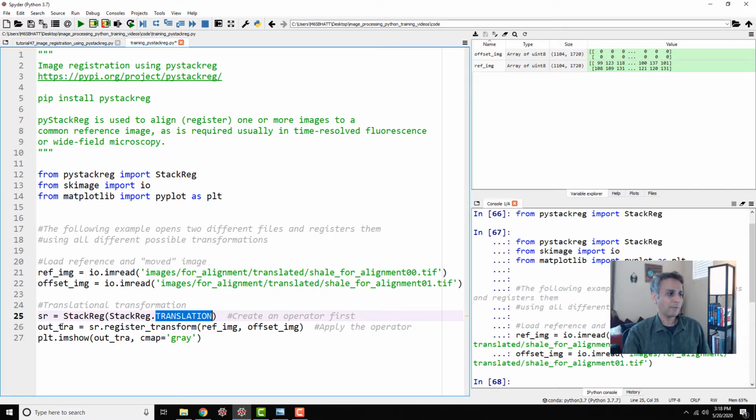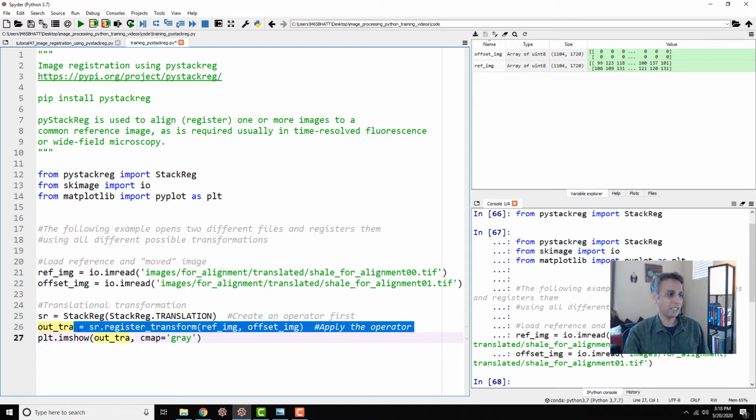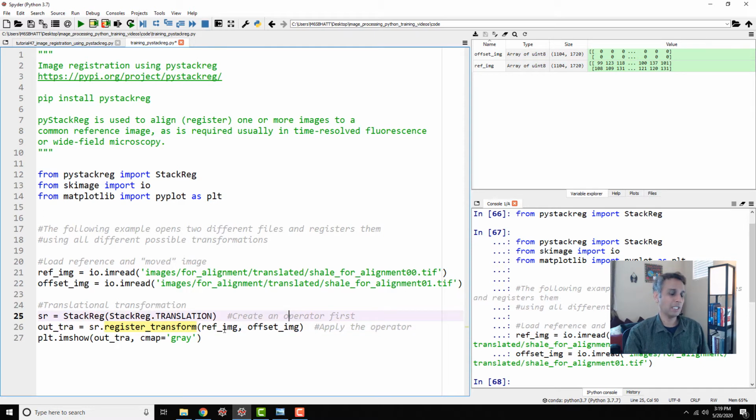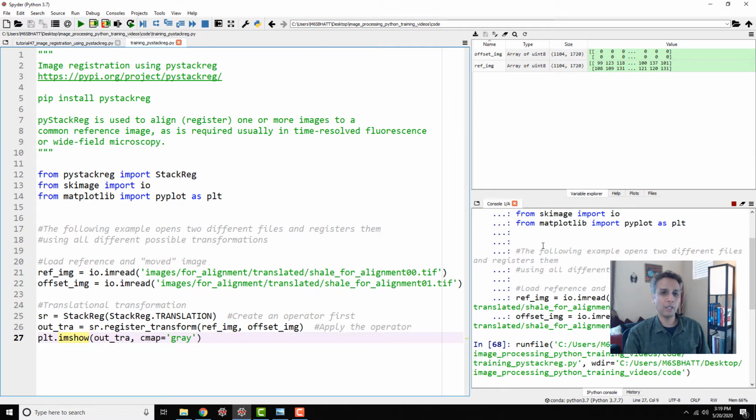Once you do that, then we are going to apply that. I call this output translation, and apply that sr.register_transform, okay? Register transform on what? On your reference image and the offset image. So the offset image is registered to the reference image and transformed in a way, okay? And let's go ahead and plot the output. So let's run these lines so we can have a quick look at the output.